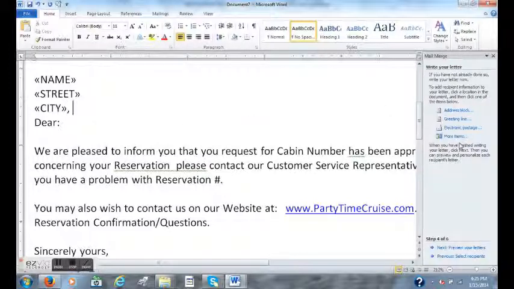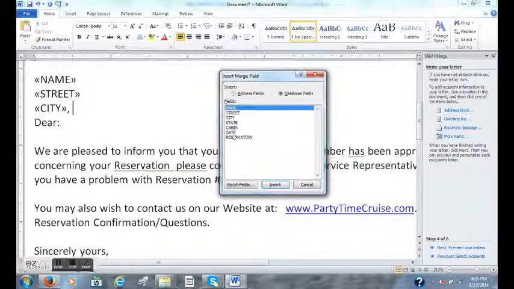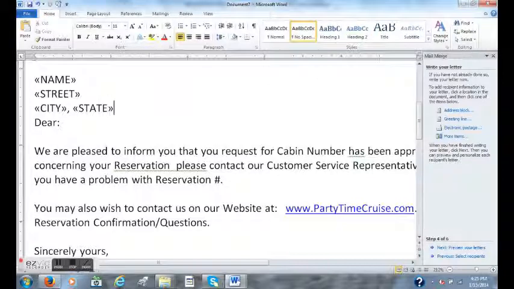Then I go to More Items and I pick the state. Insert, close. If I had a zip code, I'd go back to More Items and choose zip code. But in this case, I don't. But what's essential is this, and I will look for this. I will take off a lot of points if you don't have a comma and a space between city and state. The reason for that is not that I'm being petty.